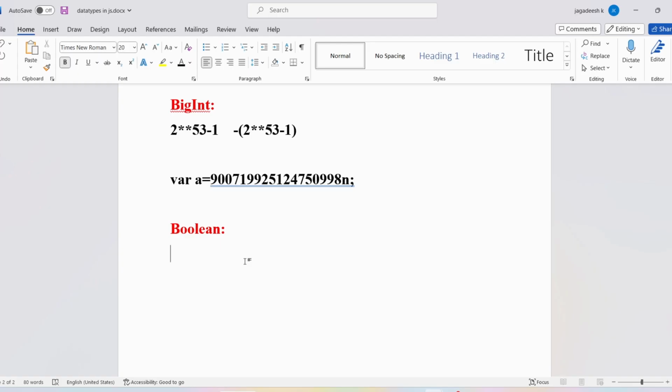Now let me discuss the Boolean data type. It represents one of two values, either true or false. So a Boolean data type can hold the value true or false. If I write var, which is a keyword, and then provide the variable name, I can store either the value true or the value false. Now the type of the variables a and b is the Boolean data type.